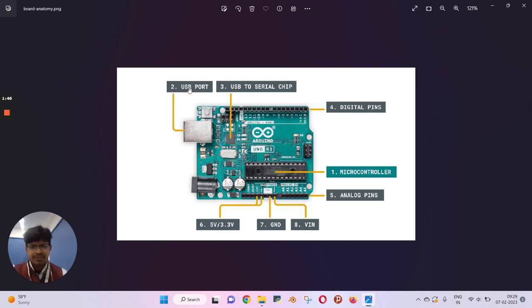Here you will see the USB port. The USB port is used to connect your Arduino board to your PC. With the help of a data cable you can connect your Arduino board to your PC. When we need to upload a program to your Arduino board, this is the jack to upload the code.